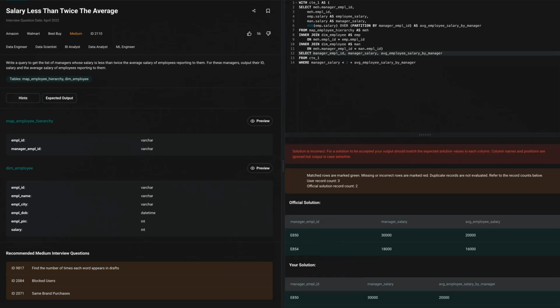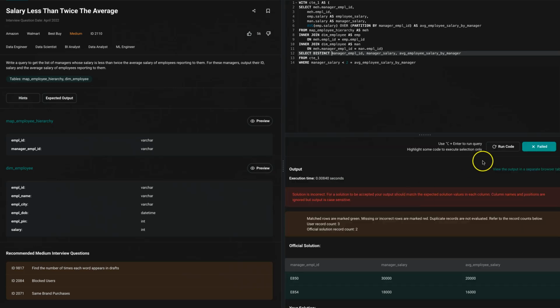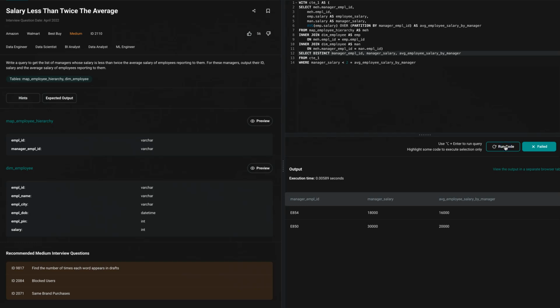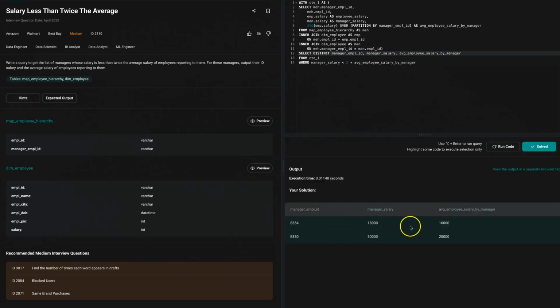Official solution. My solution has 3 records, which you can see because it's cut off because of my screen recording. Let's make it distinct. Okay, distinct is going to make sure that we have distinct rows. Run, and I only have 2 rows, so that's awesome. Let's run, and it's solved. Everything green, that means it's good.